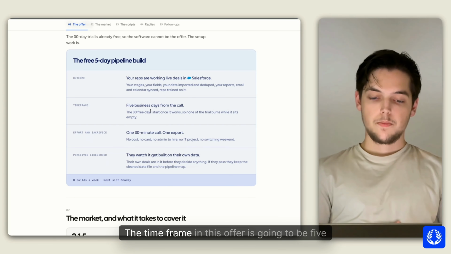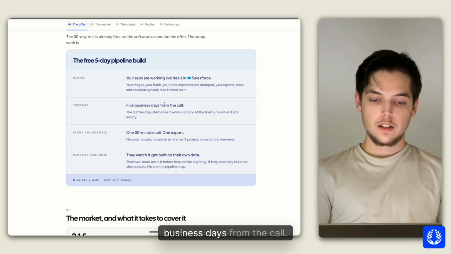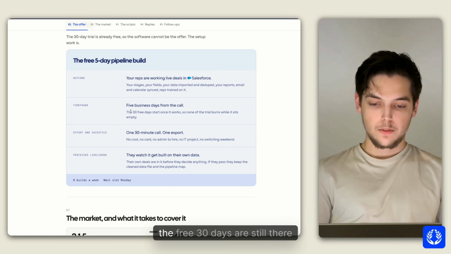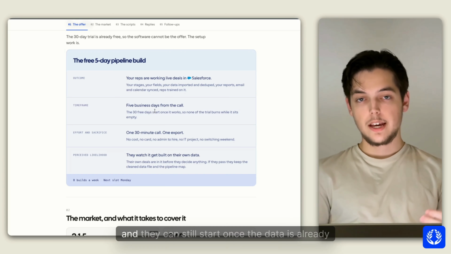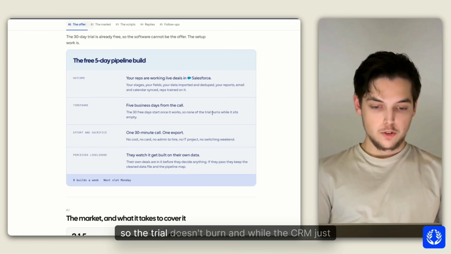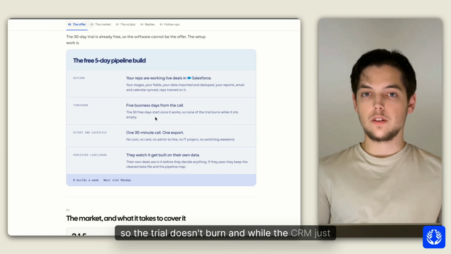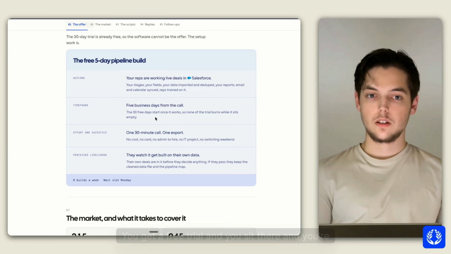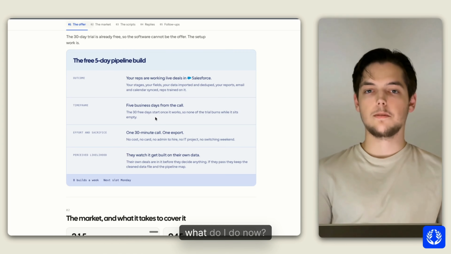The time frame in this offer is going to be 5 business days from the call. So the free 30 days are still there, and they can still start once the data is already migrated. So the trial doesn't burn while the CRM just sits empty, because that's what happens. You get a free trial, and then you sit there, you're like, what do I do now?